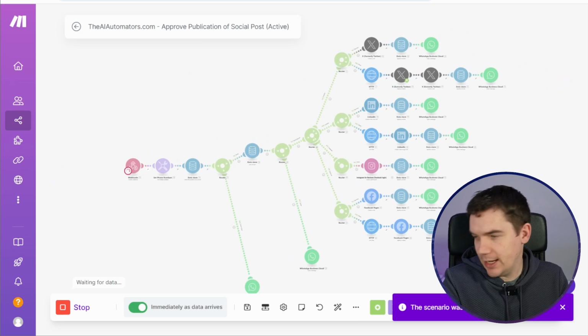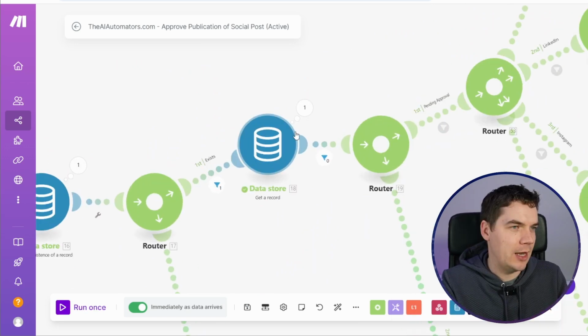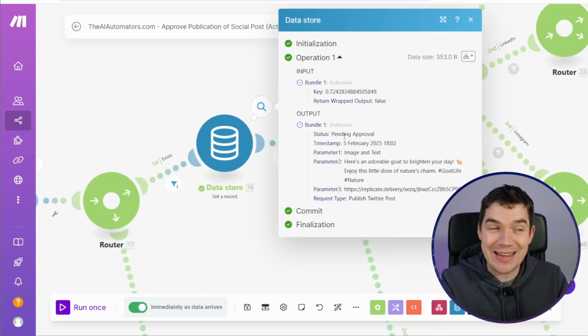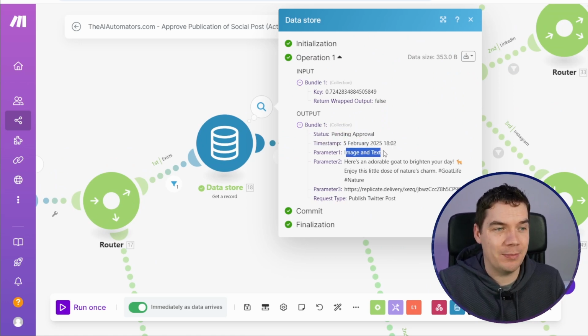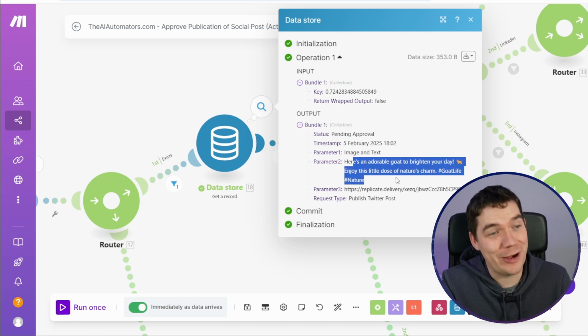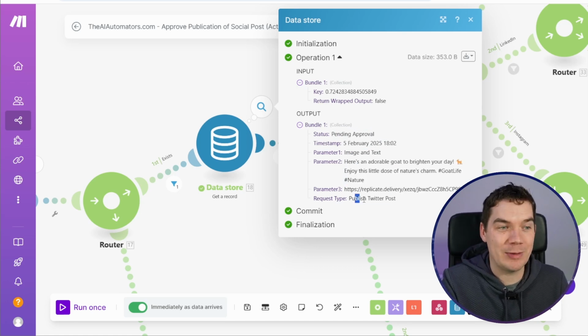So let's run this again. We'll click our link again on WhatsApp, and now it's come up here. So now you can see that this module has fetched the data from the data store on make.com. So it's pending approval. That's the timestamp, image and text, an adorable goat to brighten your day, and there's the goat image. Request type is published Twitter post.